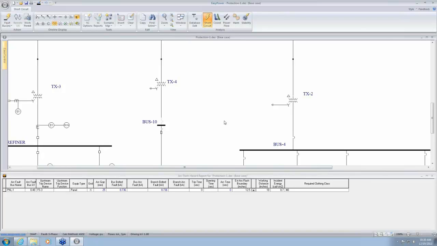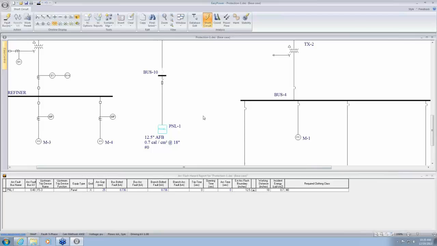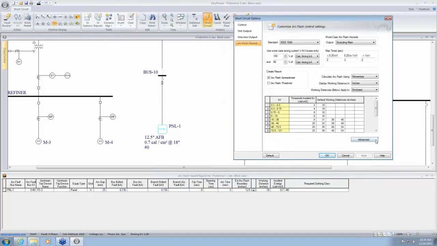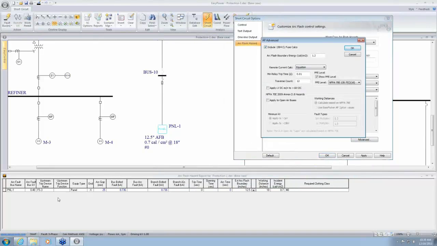Okay, so whenever any arc flash analysis is based on the current limiting fuse equations as specified here, you'll notice that the arc current is not calculated at all because the equation calculates the incident energy directly, and you'll also not get the trip time. So anytime you see arc current as being blank, then that's an indication that it may be using the current limiting fuse equation.